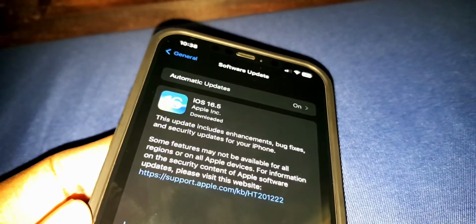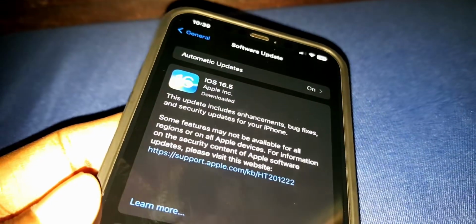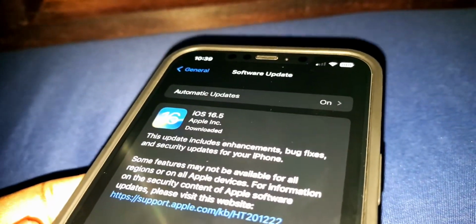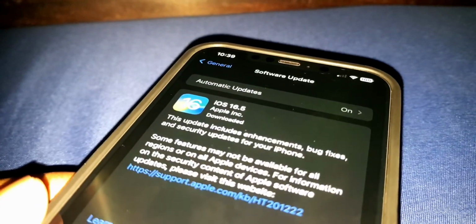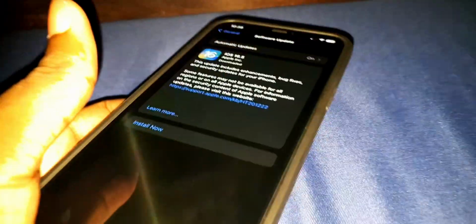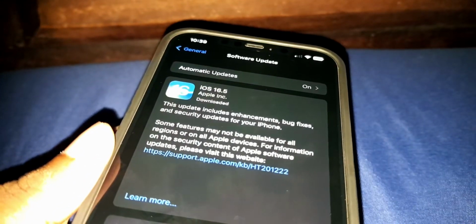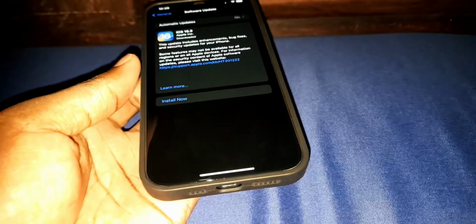This is iOS 16.5. iOS 16.5 is here, just like what is in front of me. Do you believe it? Do you believe it? Do I install this or not? Maybe. Okay, let's try to install this version together.